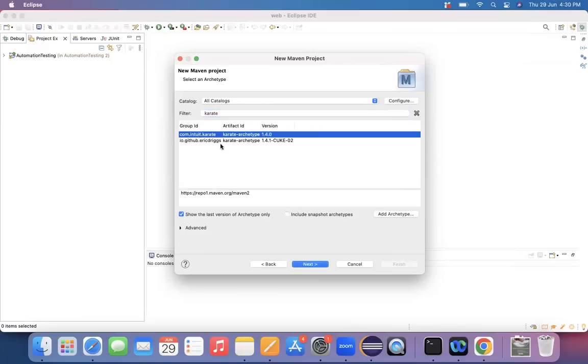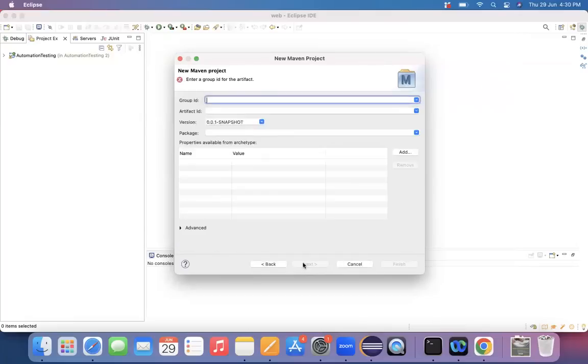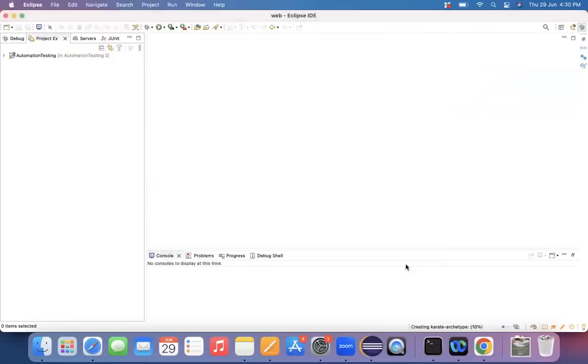See here, com.intuit.karate, which is Karate 1.4.0. That's fine, I'm choosing this and clicking the Next button. Then give a group ID, com.scripts, and I'm naming the artifact ID Karate UI, which means I'm giving my project the name Karate UI. As soon as you click Finish, a new Java-based Maven project gets created.